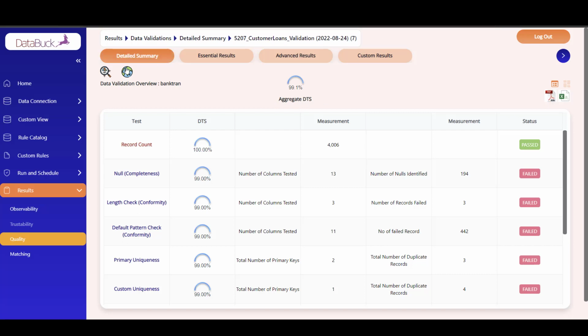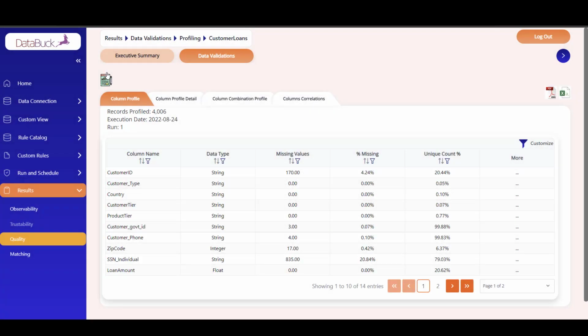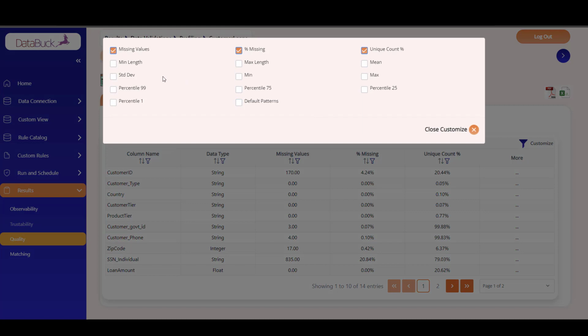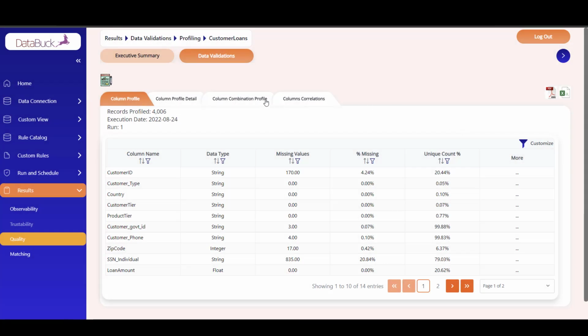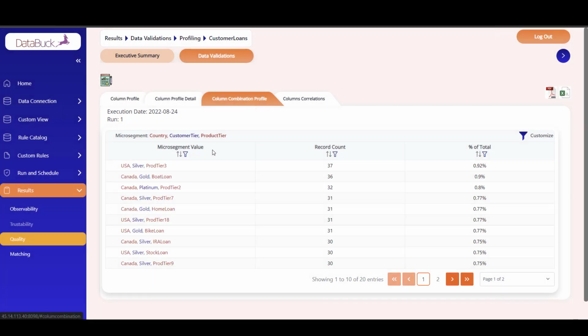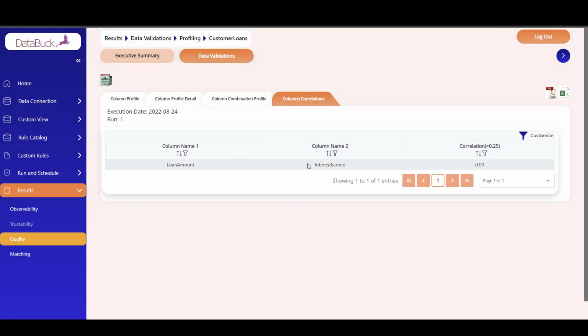Clicking the lens icon at the top left gives information on the data profile. There are multiple tabs listed here. The column profile gives basic column information. The blue funnel on the right-hand side will list more detailed profile information available to the user. In the column combination profile tab, information on inter-column relationships is displayed. The column correlations tab shows the numerical correlation between all possible columns. Profile is a default feature in DataBuck that does not need any user input.